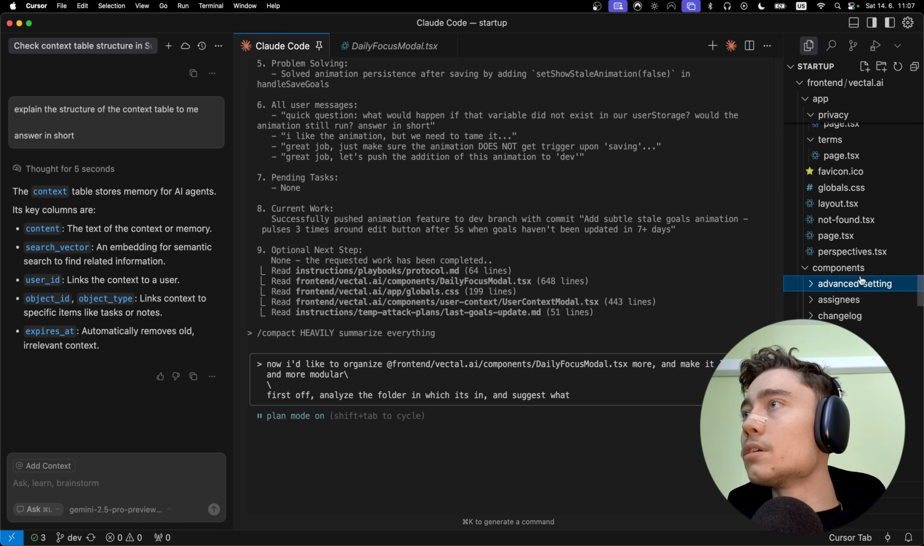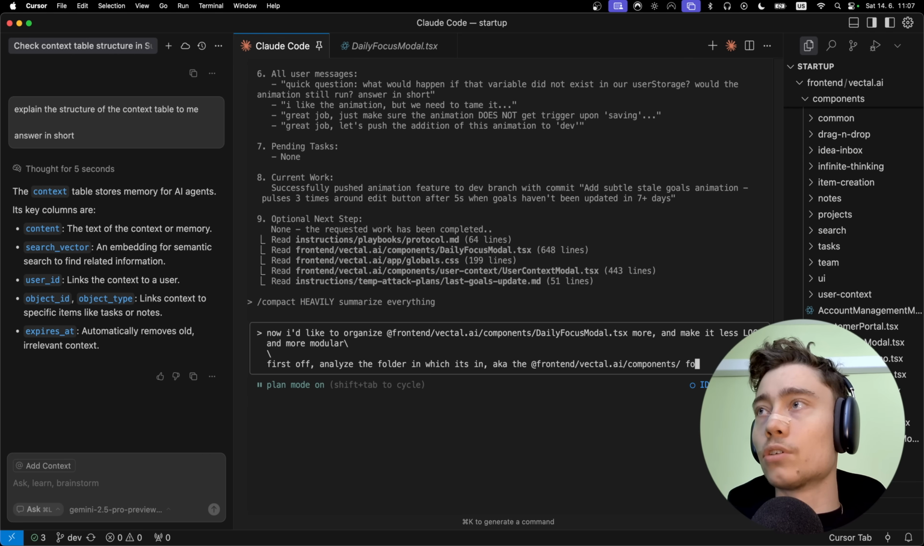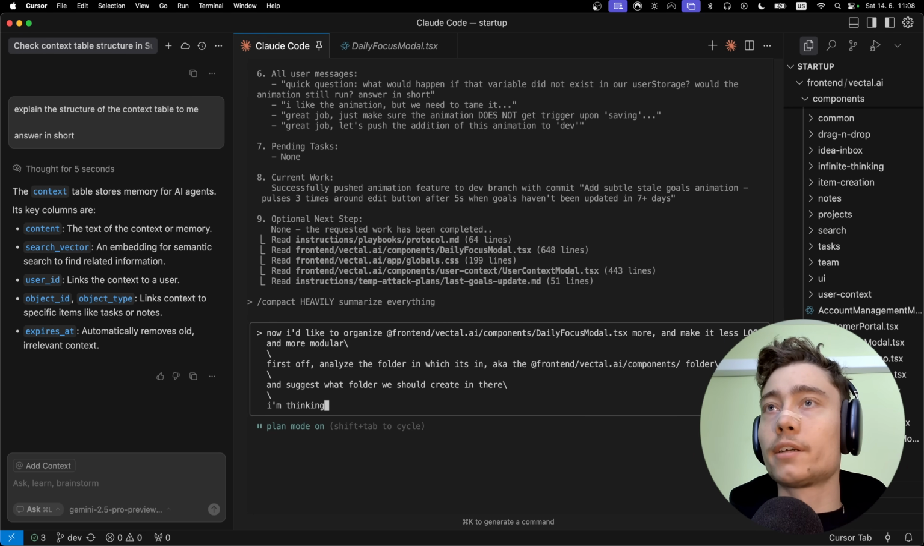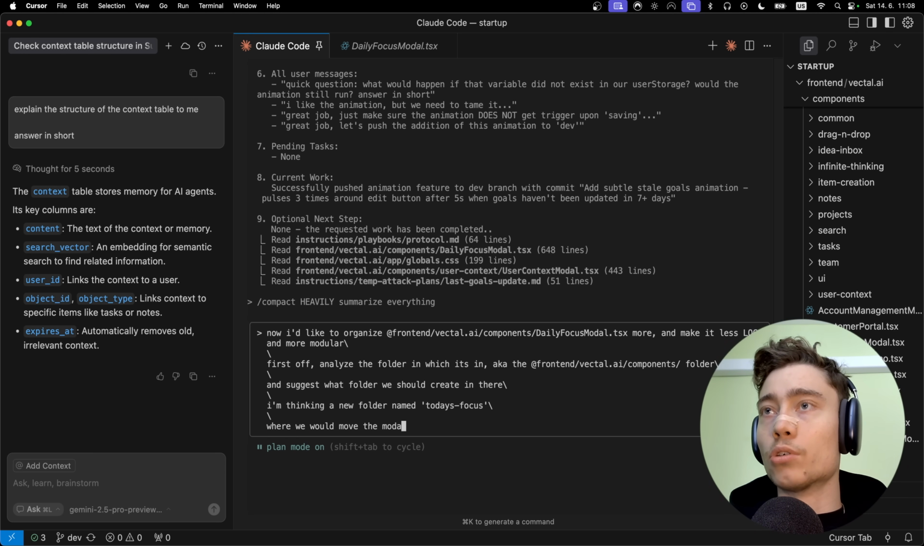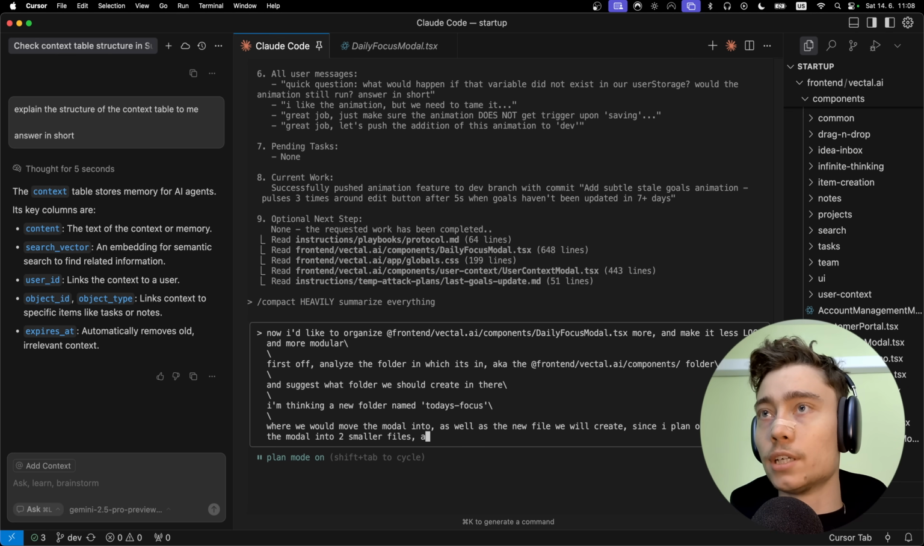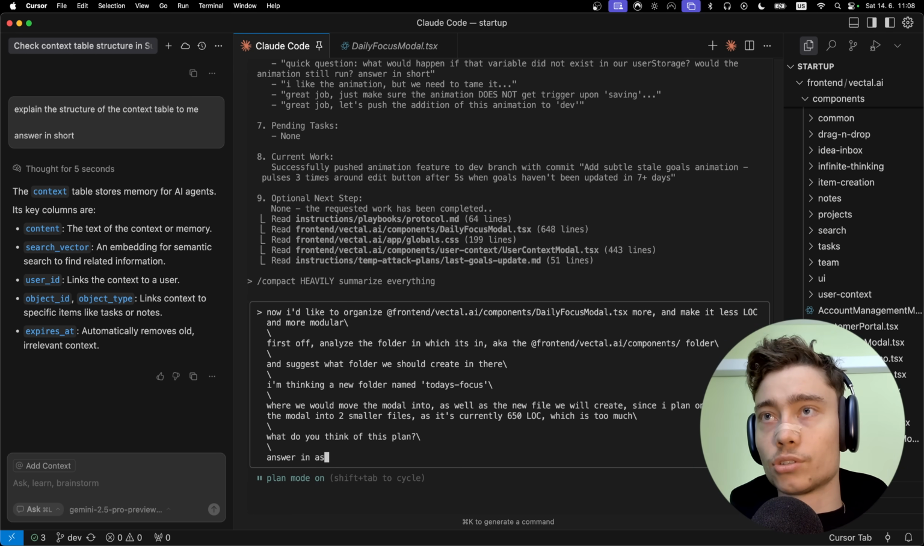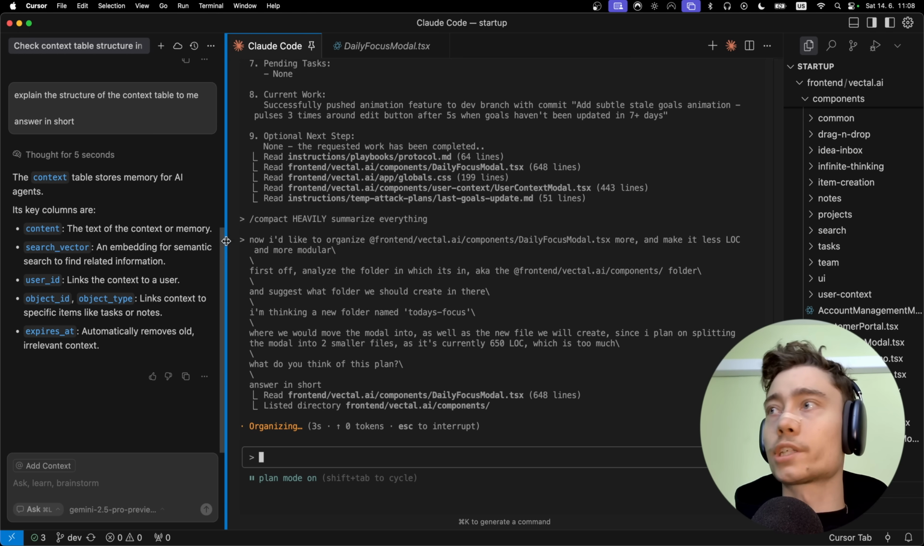Assignees. So in the components folder, I should probably tag the components folder, and suggest what folder we should create in there. I'm thinking a new folder named today's focus, where we would move the modal into, as well as the new file we will create, since I plan on splitting the modal into 2 smaller files, as it's currently 650 lines of code, which is too much. What do you think of this plan? Answer in short. So it's very important that I did the /compact, so now we work with the full context window.